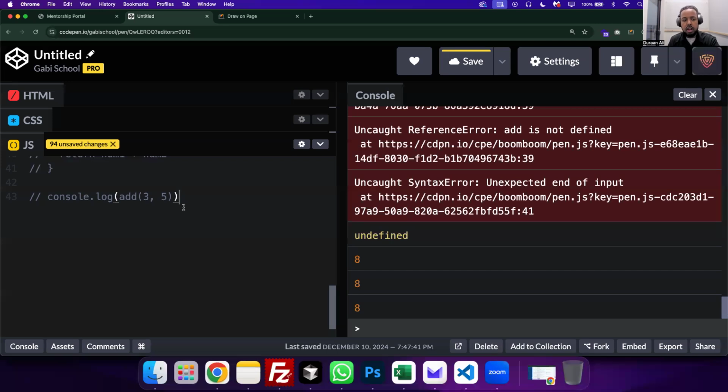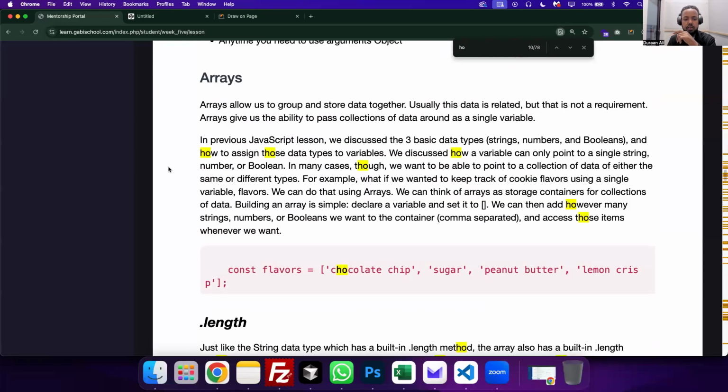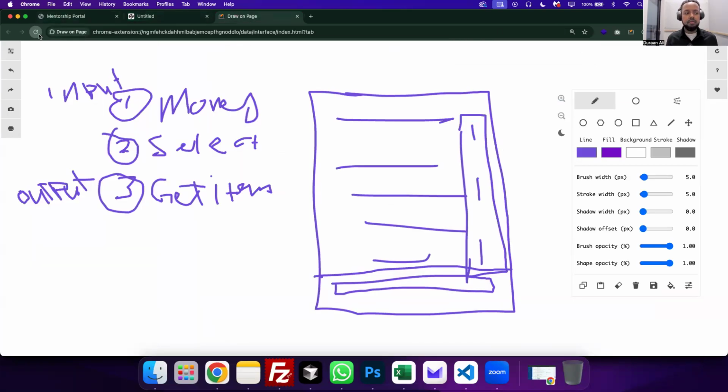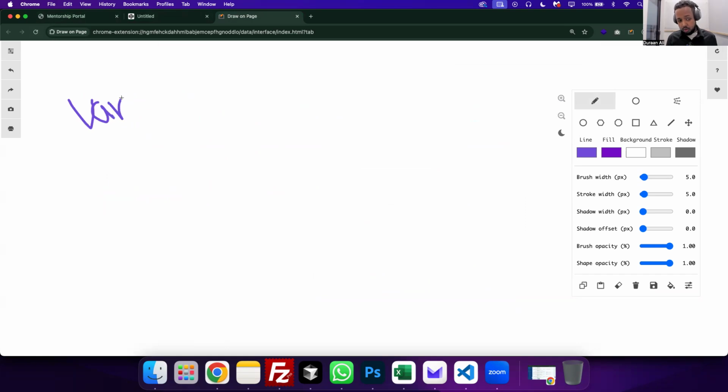I'm going to simplify it. Let's go over arrays. What are arrays? Let's read. Arrays allow us to group and store data together. Usually this data is related, but this is not required. Basically, remember with variables, when we say var or constant, and let's say name here, we store one thing. We say Abdi. We can't store other student names, right? Why?